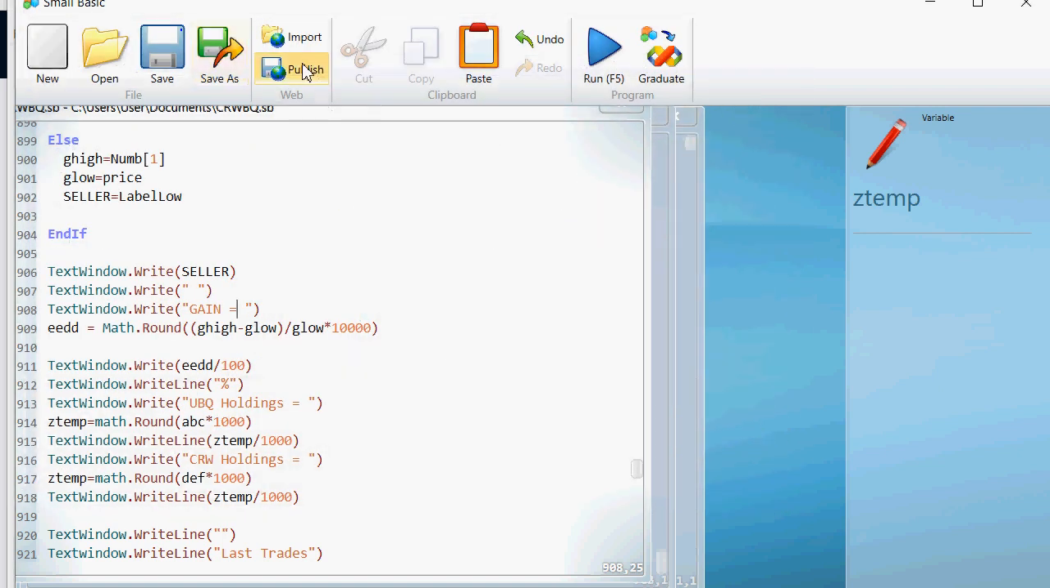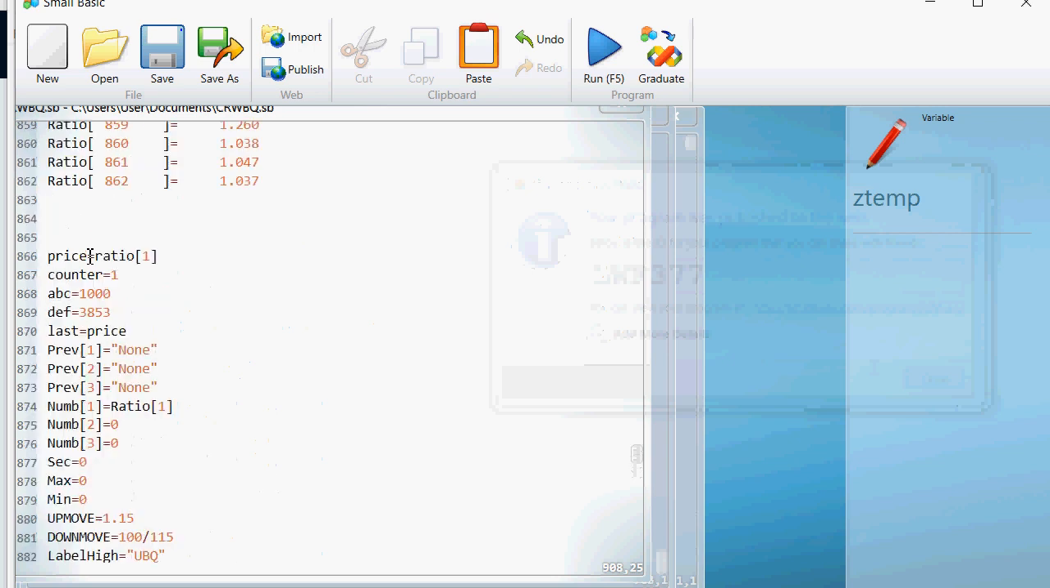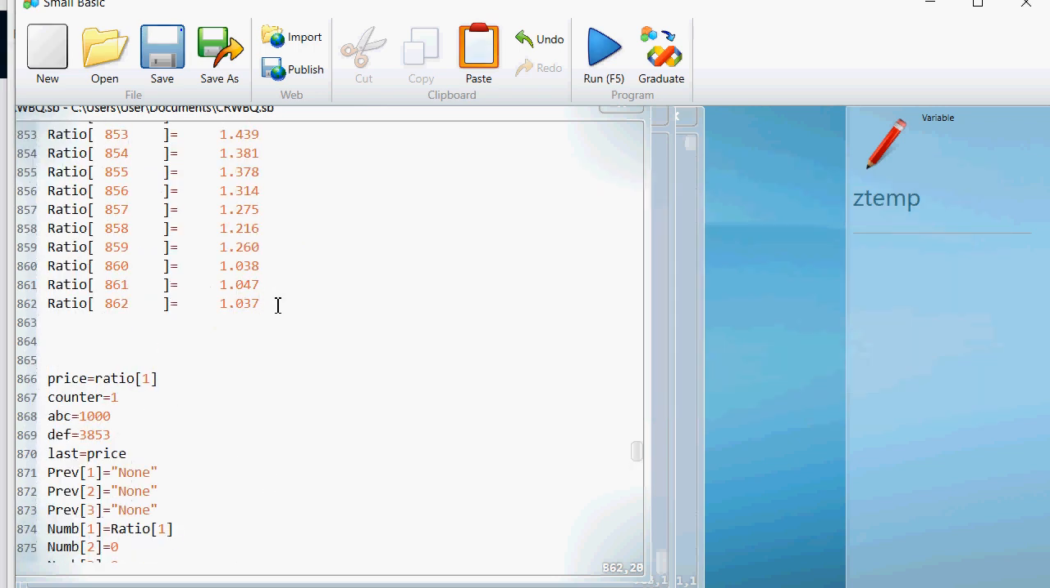And the code for this will be LWF377. For me, what I'll do is I'll go like this. This way, if anyone ever needs this code again, I'll just have it. It won't have this on it because I'm just going to have to resave it, obviously. So you won't have it on there, but you'll have everything not discounting this part here. So if you want to play LWF377, it's on the Small Basic programming language.